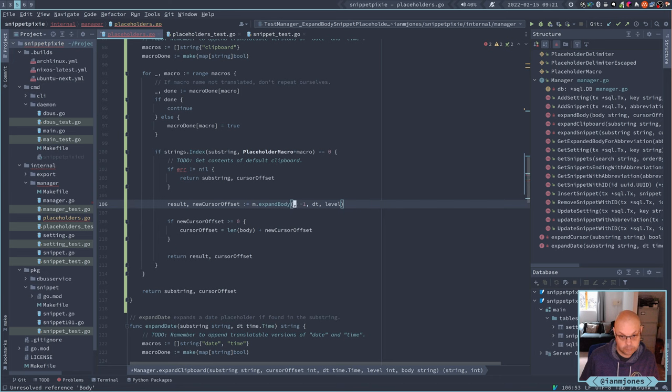And then here, it'll be the contents. We'll expand it just in case. And then if the cursor has changed, we'll be setting that. Otherwise, we'll take whatever the result is and return that as the new substring to replace the cursor placeholder.